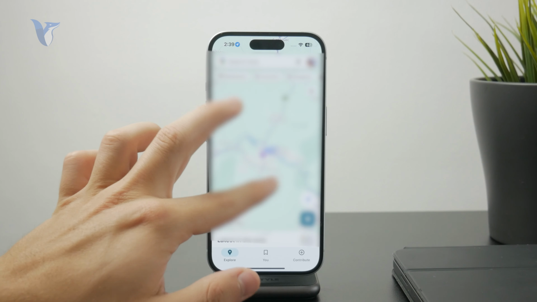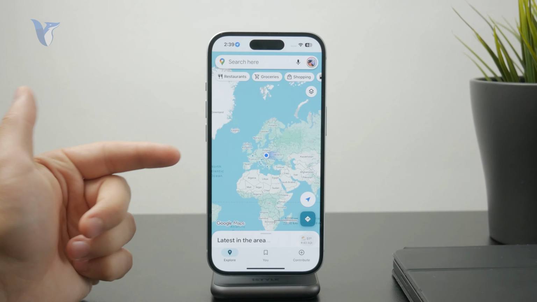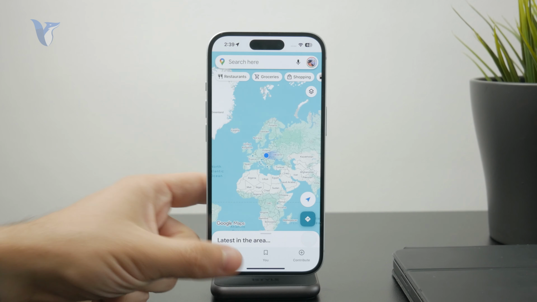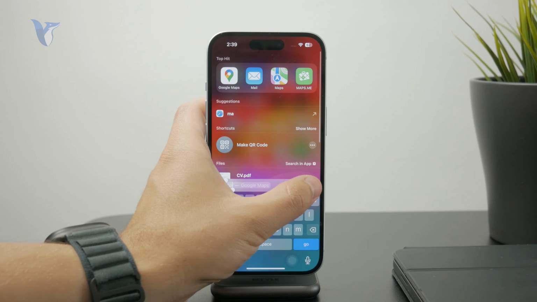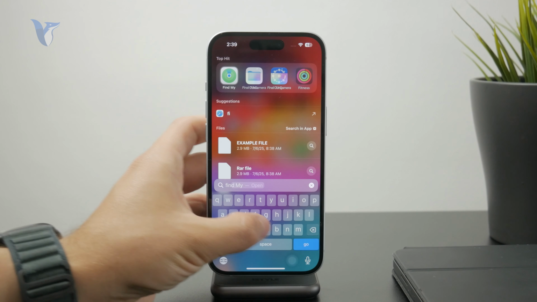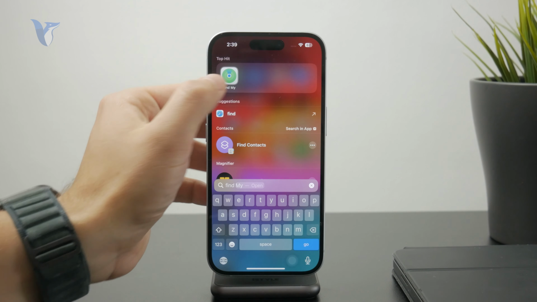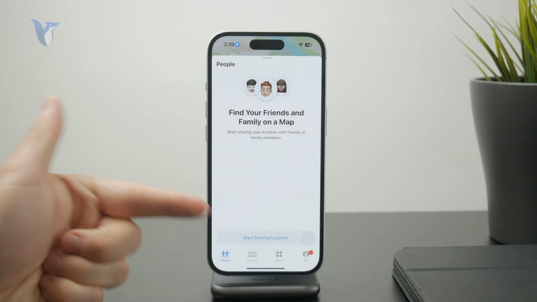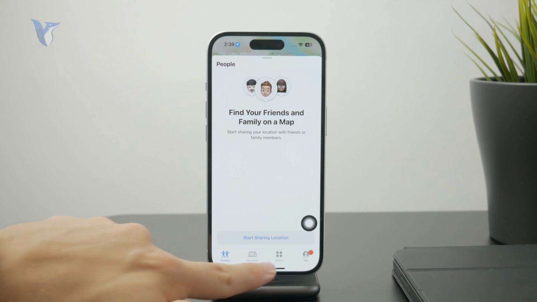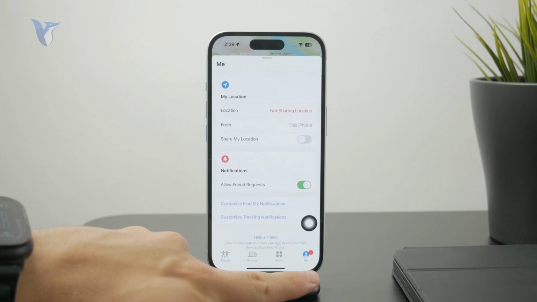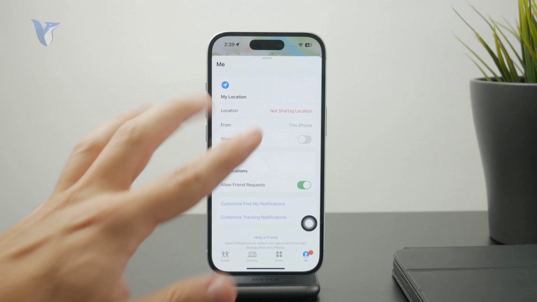Another possibility or an option you have is to check out what's called the Find My application, where you can track the location of your devices, items, and even other people. But in there, you can also see the Me section in the bottom right, and you can see that you can start sharing your location and have access to it right there.